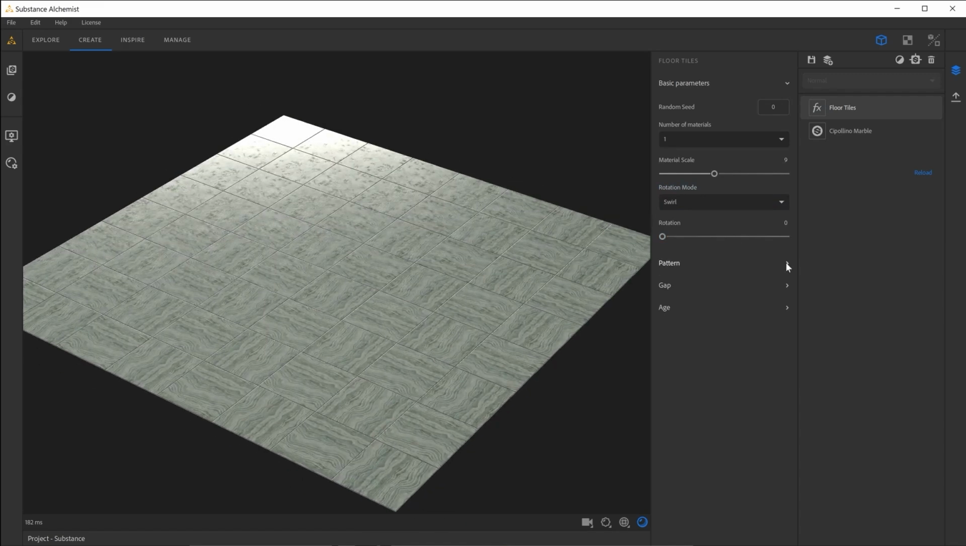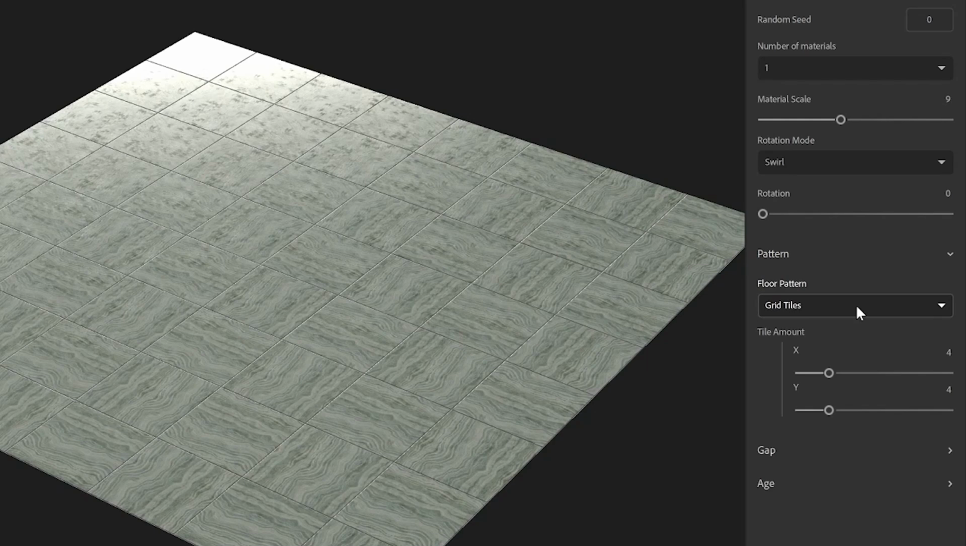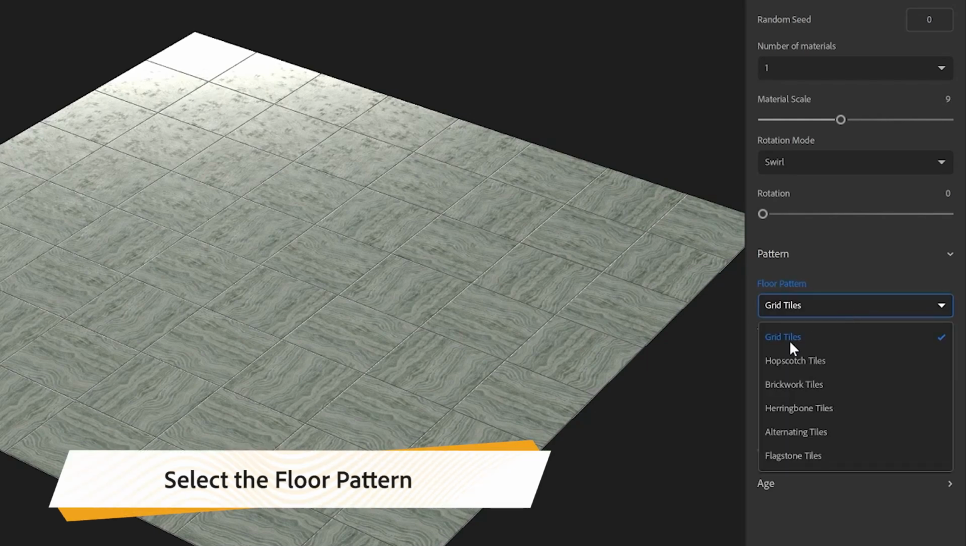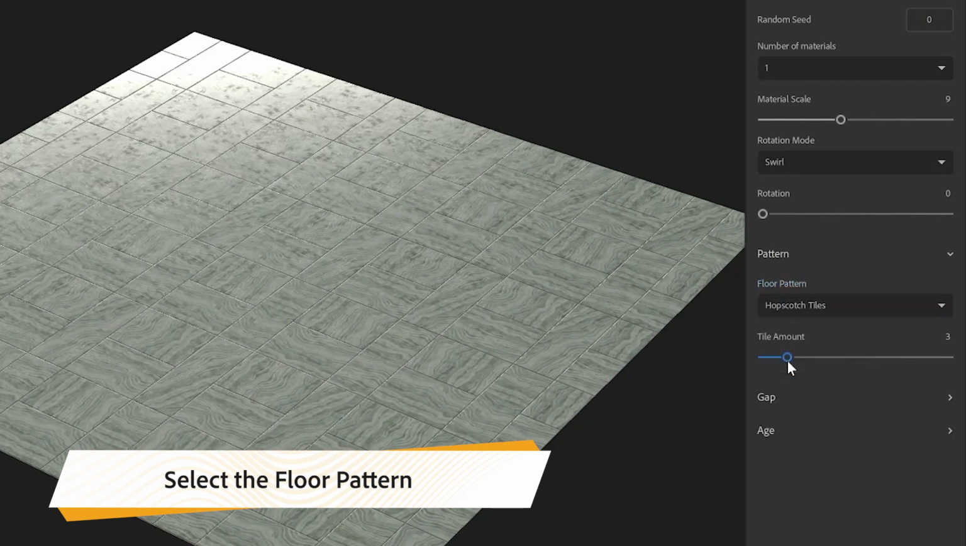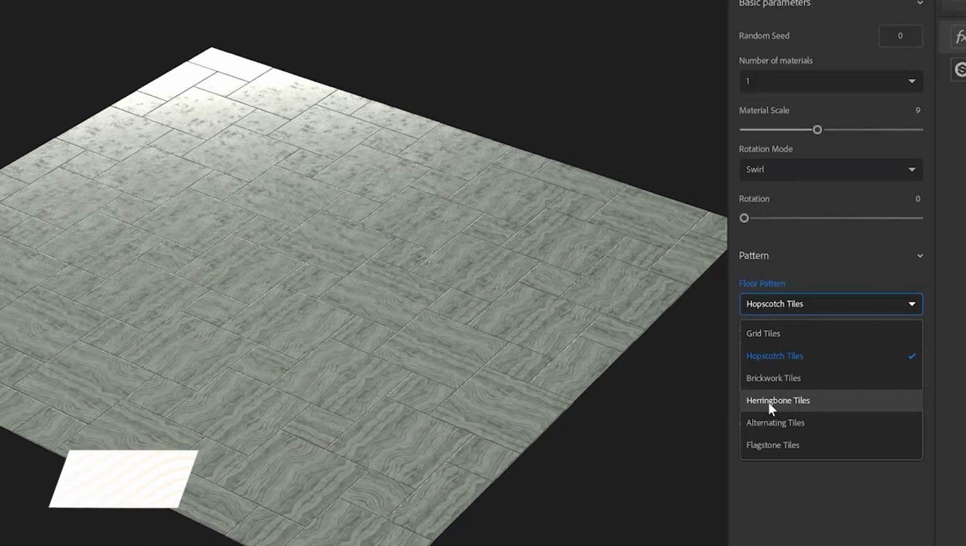We can then go into the pattern section and change the pattern we want to map. We are in grid tiles, but you can also use brickwork, hopscotch tiles, or herringbone tiles.